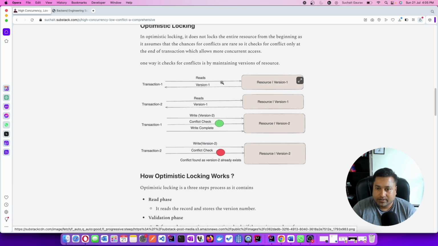Transaction 1, let's say you have a resource with version 1. One way of implementing optimistic locking is using versions, the different variations of the same resource. The way it works is, transaction 1 wants to perform a write operation on resource 1, so it will read the data value first, the current version. The moment transaction 1 reads the resource, the current value is version 1. Now, when transaction 2 also wants to perform a write operation, it also tries to read the value of the resource. Both transactions received the version 1 copy of the shared resource.